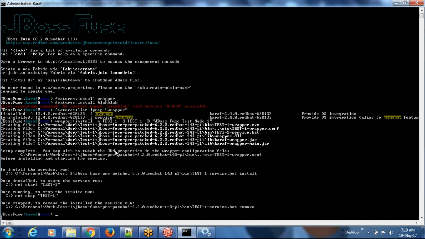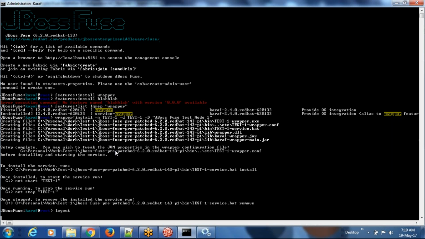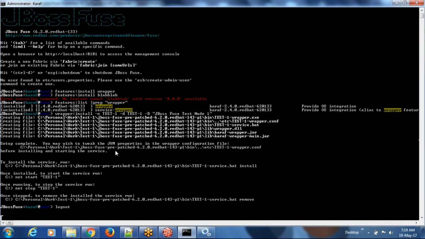Okay, so you can create services manually, right? Or you can install the services manually on the Windows console itself. So from the Fuse console, we create the service and then we log out, come out of Fuse. For coming out of the Fuse console, you should always type the command logout. When you say logout, it will close the session and other things. Now I am in the bin folder. You should be in the bin folder, and then we can install the service.